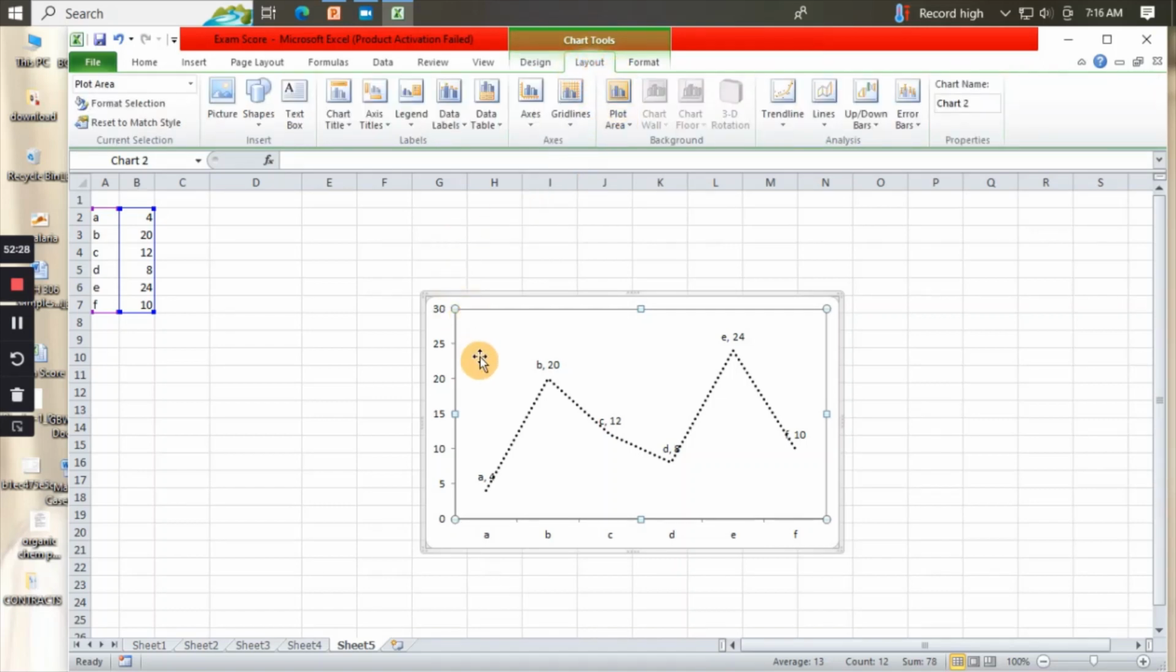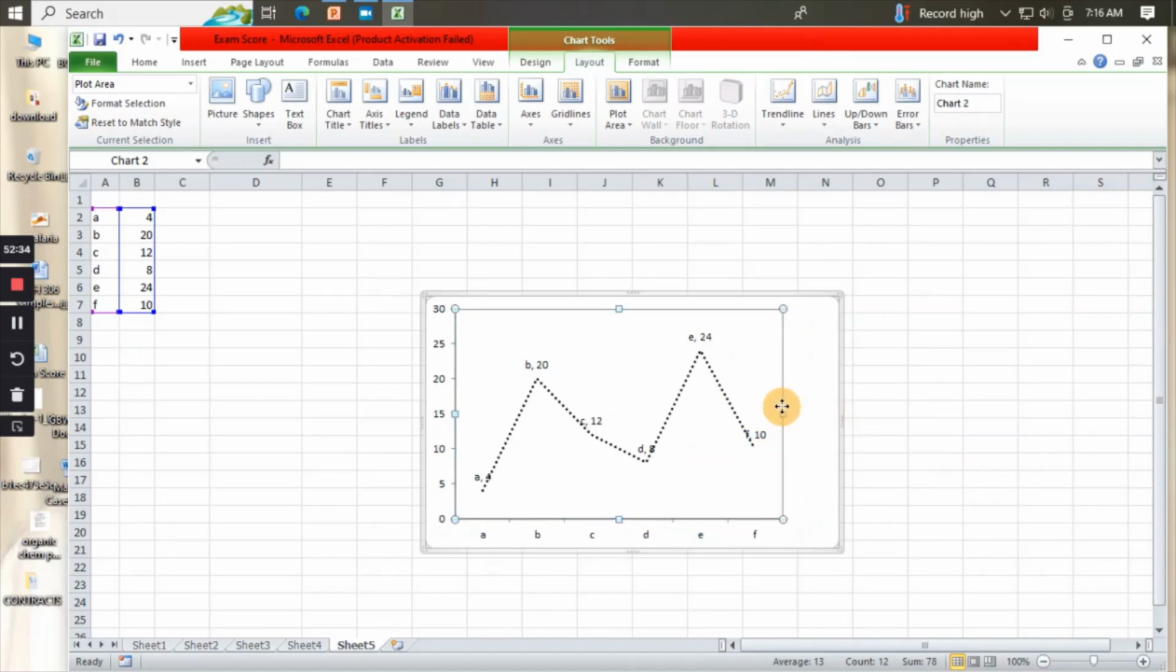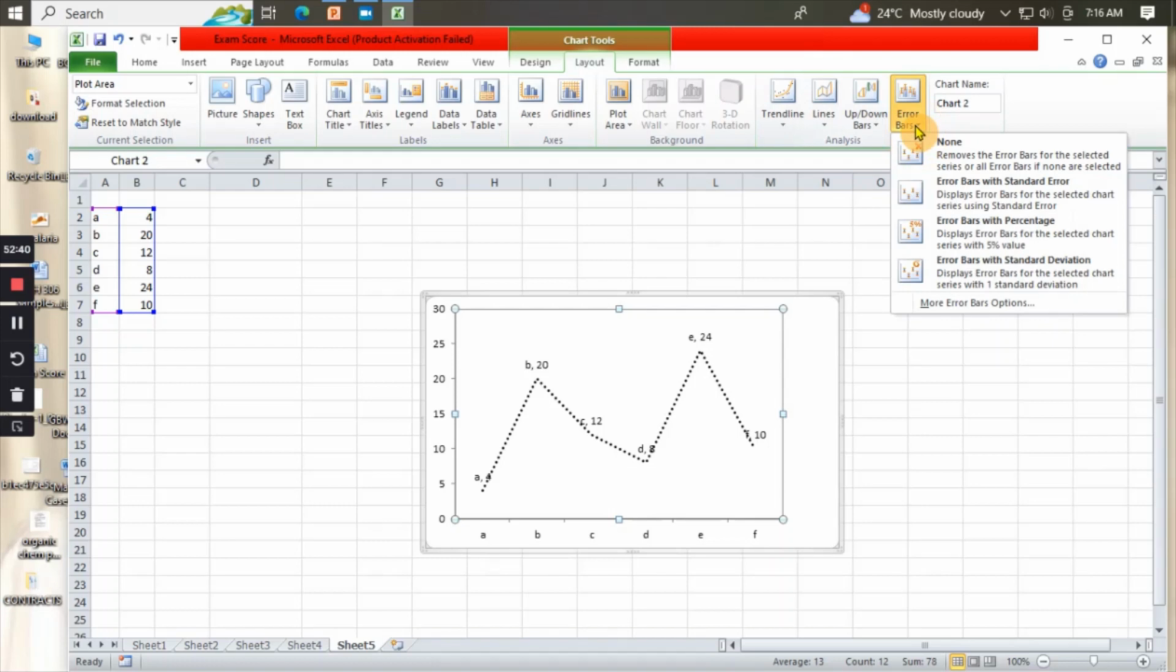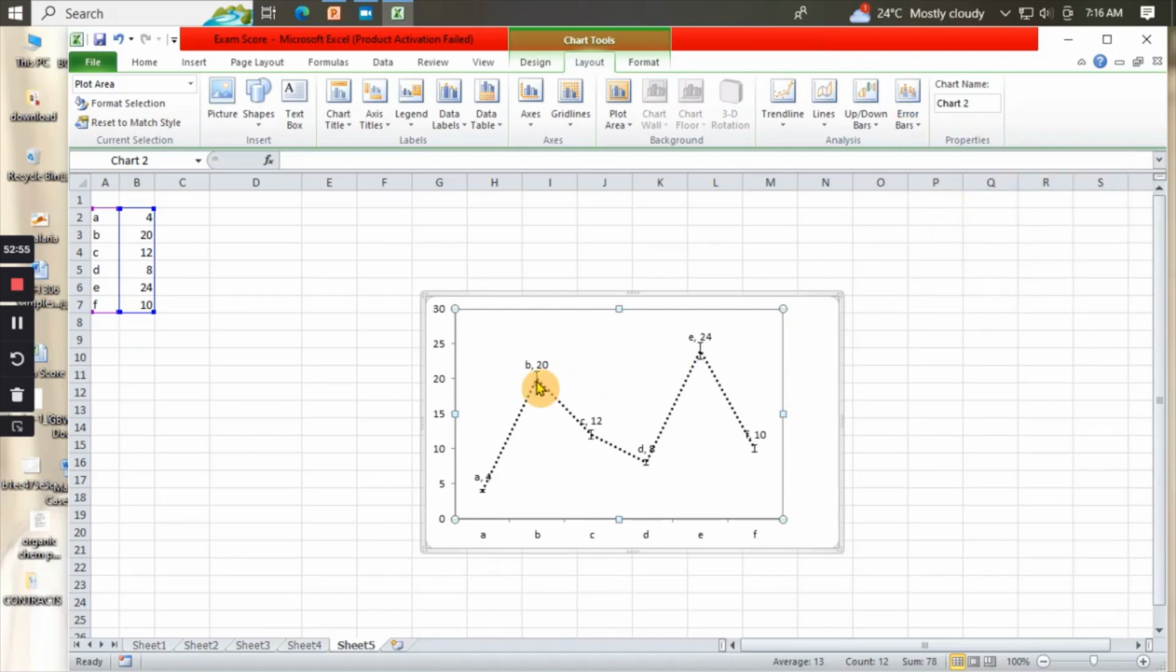Okay, so you can also have the layout of the graph, how you want to present the graphs. With this graph, you can insert what you call the error bars. So these are different ways of adding the error bars. If you want to add the error bar, you just come and click on the layout, then you select the error bar with the percentage, click on that, then you are going to add error bar to each of the lines.